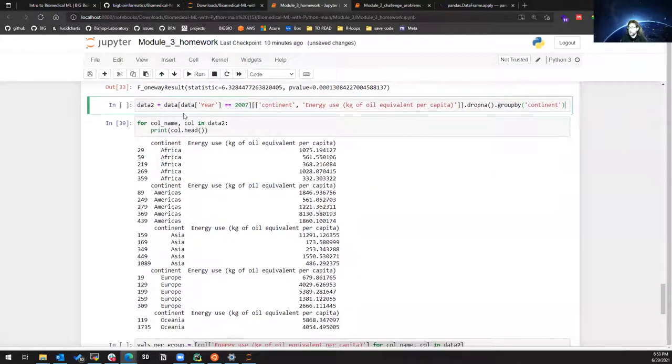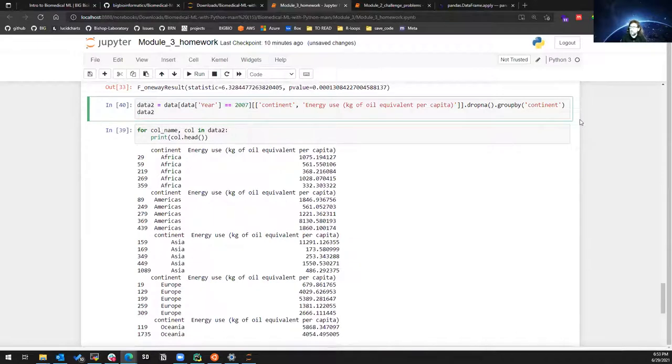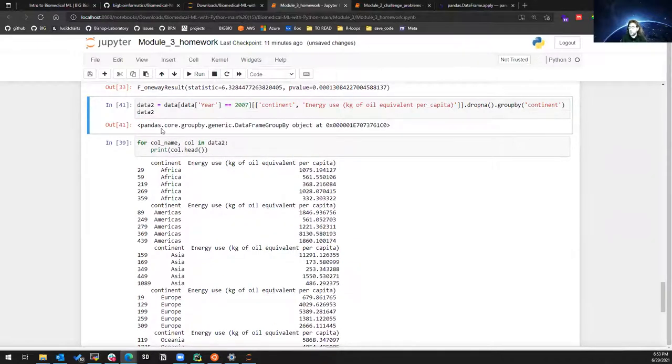So basically what you can do is get everything from the year 2007. You can get the columns continent and energy use kilogram of oil, drop the NAs, and then group it by continent. This should all feel fairly familiar at this point. And when you look at that data two object you just made, what does it say? Well, it says it's a group by generic data frame group by type object.